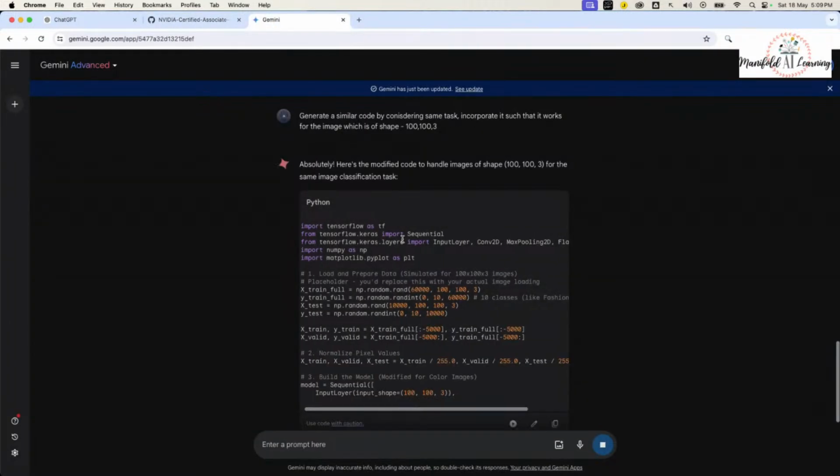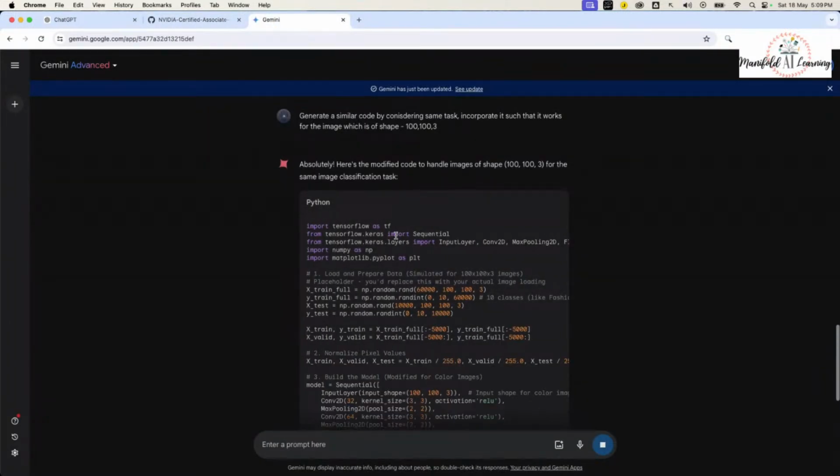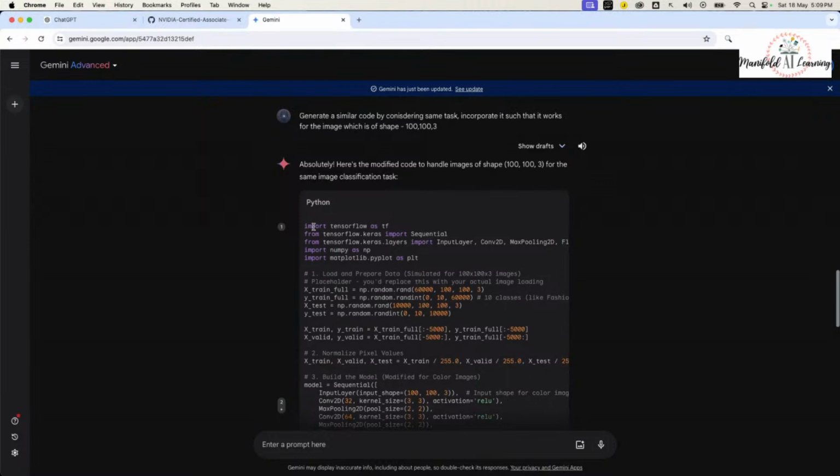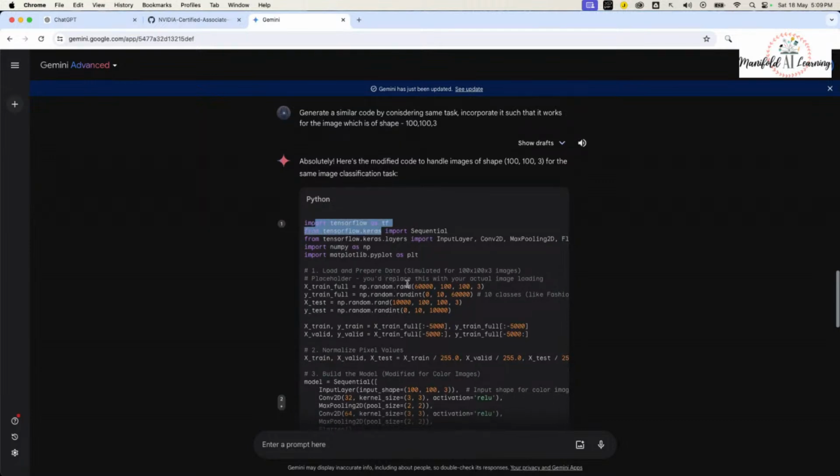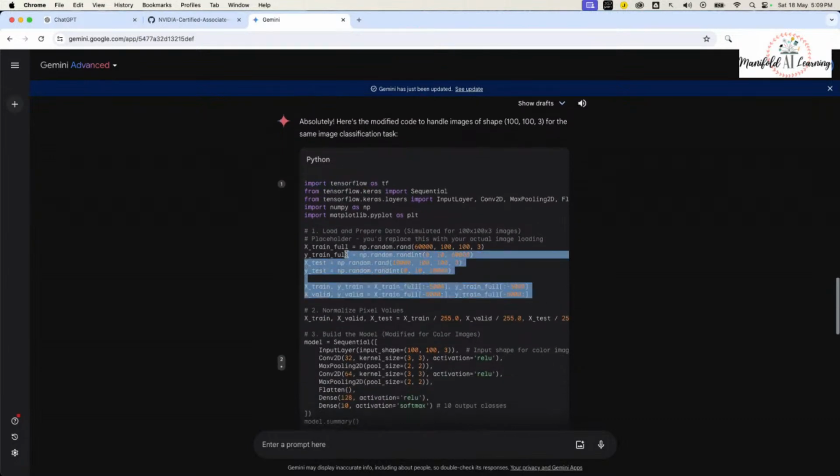Now I'm asking the computer to generate similar code using whatever code I have mentioned. Just consider that and generate me a code. If you take a look, it has absolutely created the code as per our requirement. See, it says import TensorFlow as tf. It has imported everything. It has created the split. Now, when it is generating the data, it is generating data of 100 by 100 by 3 as a placeholder. If we have our own data set, we can use that.